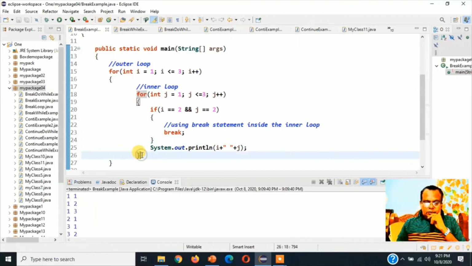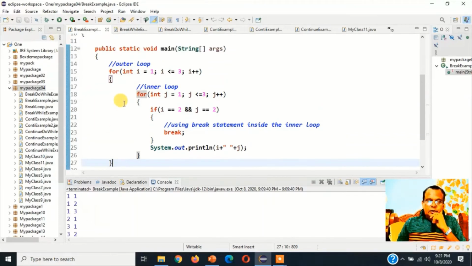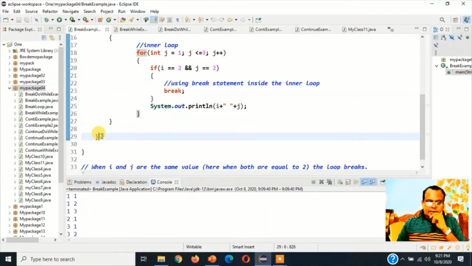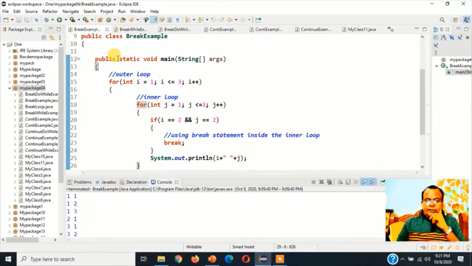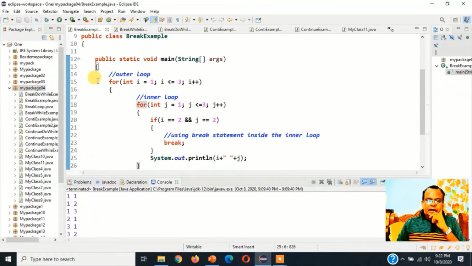Whereas this closing brace is for the inner loop's closing brace. After that, again, this closing brace corresponds to the outer loop. Look, this is the outer loop's closing brace. Here the outer loop starts. So this closing brace corresponds to the closing brace of the outer for loop. And then finally this one corresponds to the main function's closing brace. Public static void main, its closing brace is this.